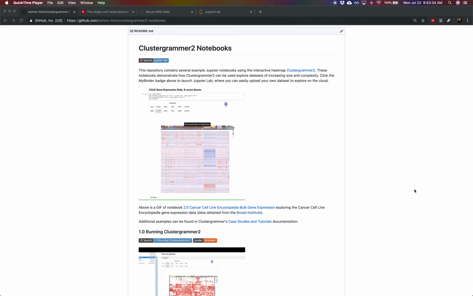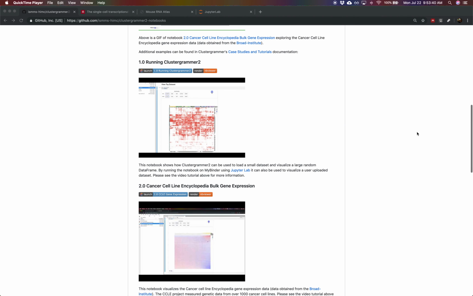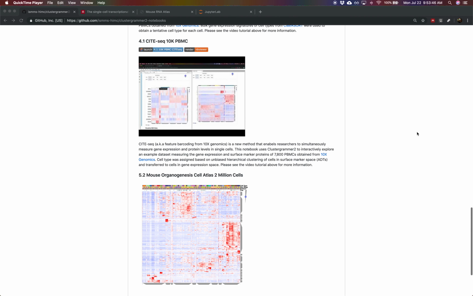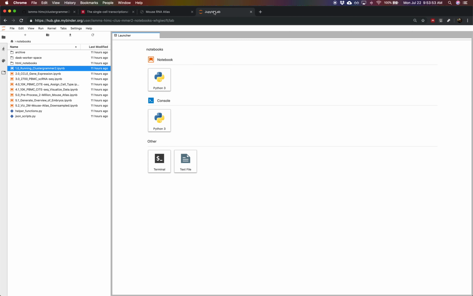So we're going to start off with the Clustergrammer2 notebooks GitHub repository. And if we scroll down, we'll see we have several examples and tutorial videos walking through different data sets. And we're going to go to the 5.2 notebook. For this, we're actually going to start up an instance of Jupyter Lab, which we've already spun up over here on this tab. So you can see that it's running on MyBinder.